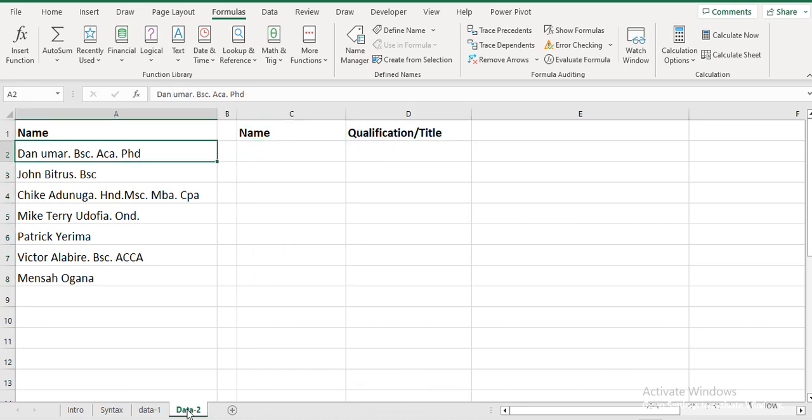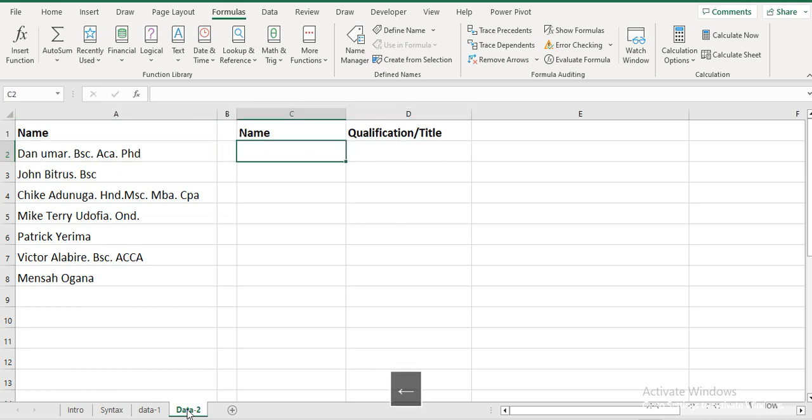So now I have names with qualification or titles, as the case might be. So I'm going to extract the names on a different column and extract the qualifications on a different column. Now, I'll first of all identify my delimiter. In this case, after the name there is a full stop, a dot, and then the qualifications. So I'm going to extract the text that is appearing before the full stop.